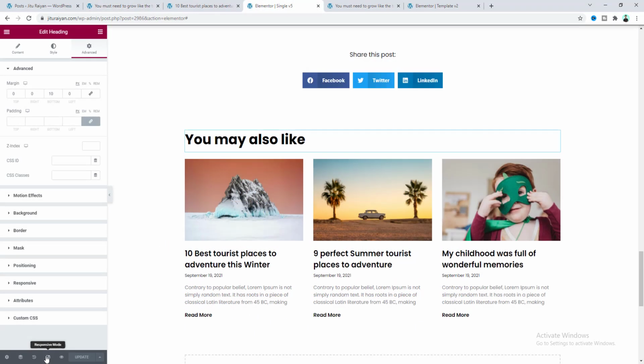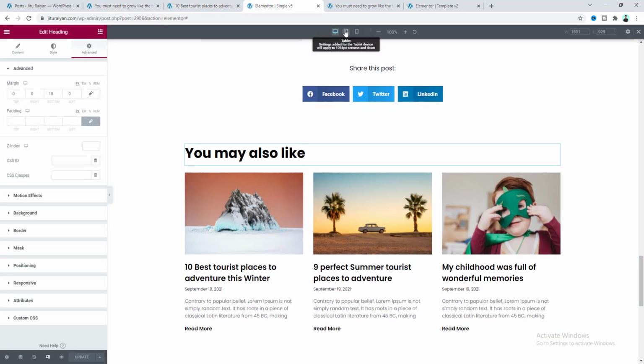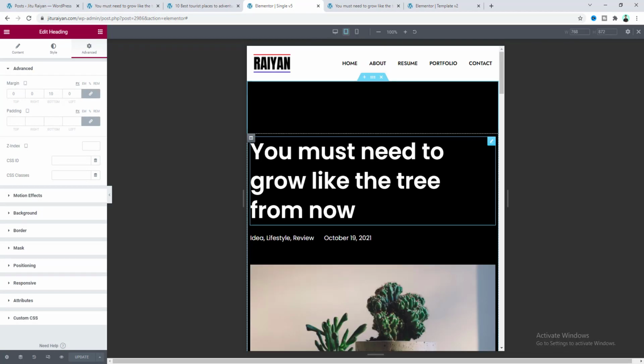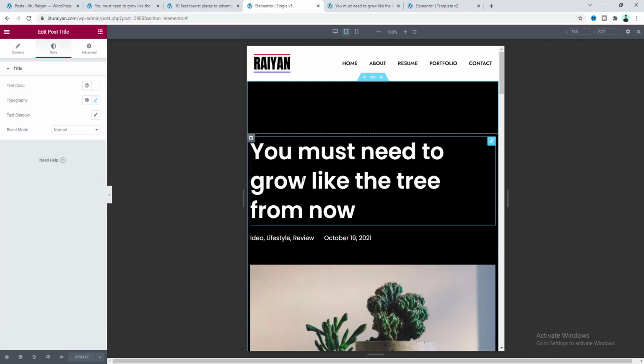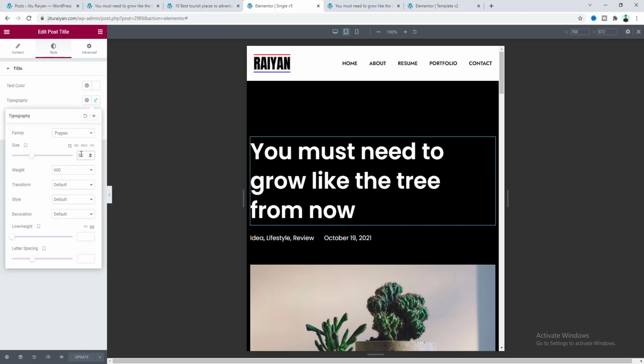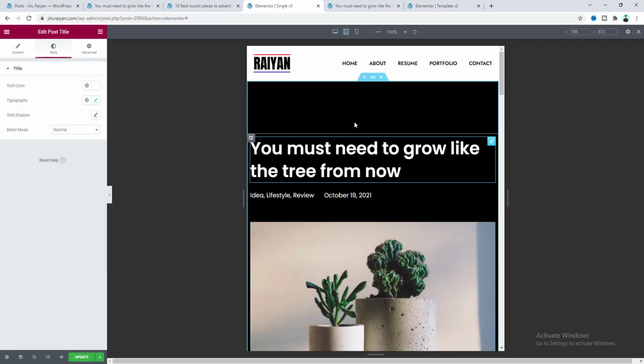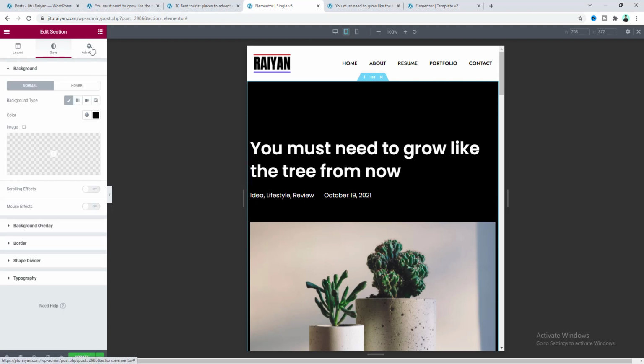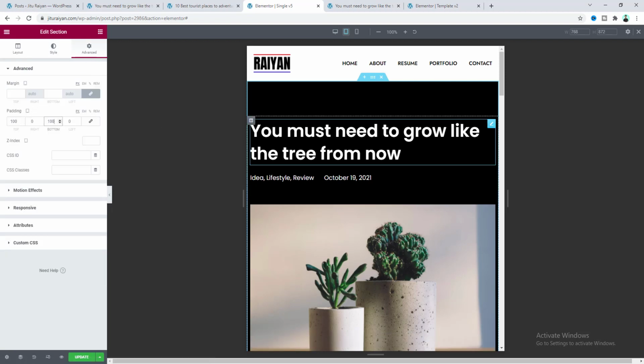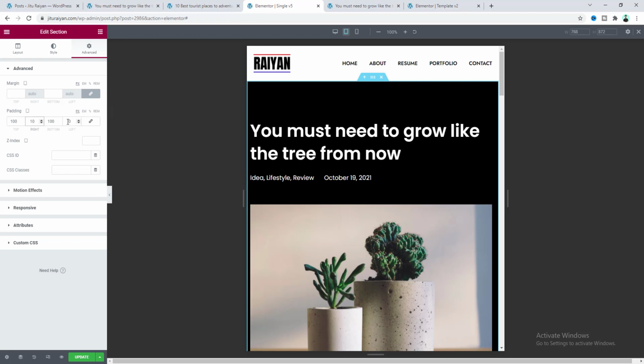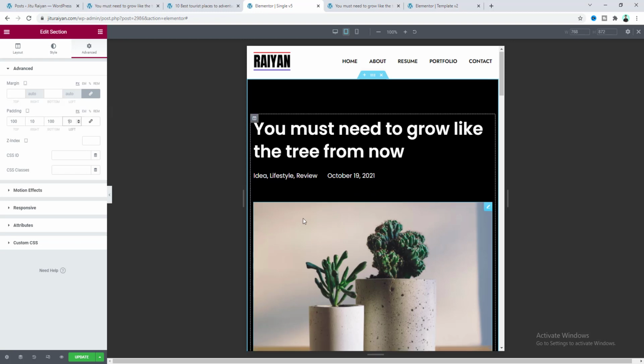Go to this responsive mode option and go to this tablet device. Okay, first of all, here I want to decrease the font size of this text. So let's make it 50 pixel, and I also want to reduce the padding for this section, 100 at the top and bottom. But on the left and right you can see this space looks so narrow, so I want to give 10 pixel of padding on both sides. Okay, now this looks better.